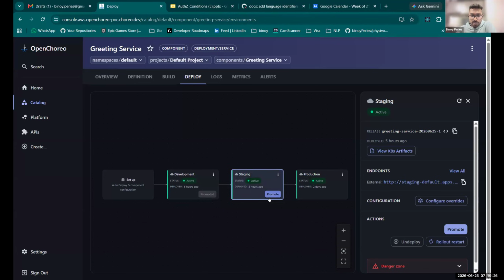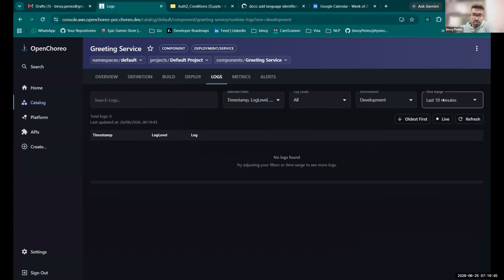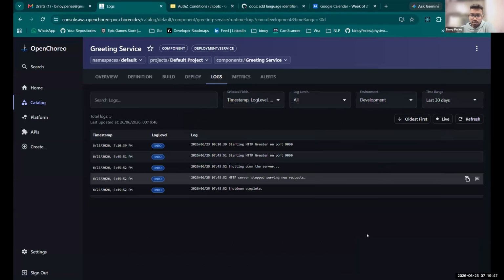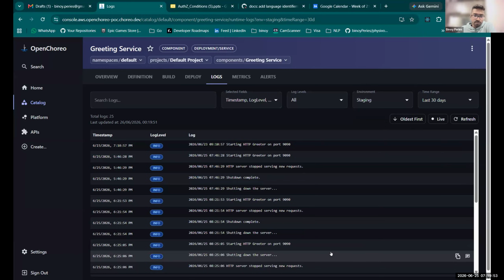As you can see here, I'm not going to click it, but you can promote from staging into production. You can undeploy staging. We can restart the pods in staging and production. So you can do all of that just because you've got the release binding permissions. And if you move on to logs as well, in development, in production, in staging, you can see logs.